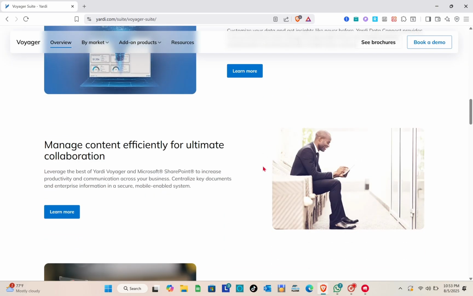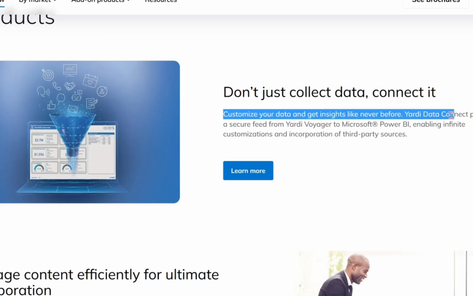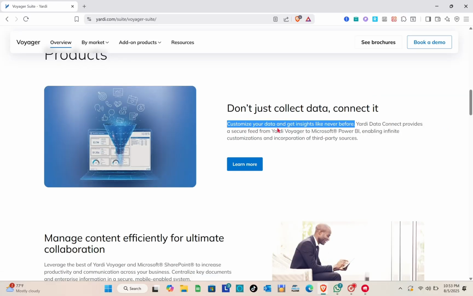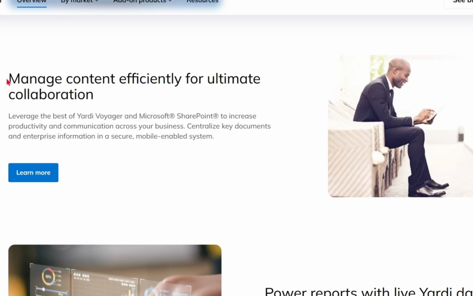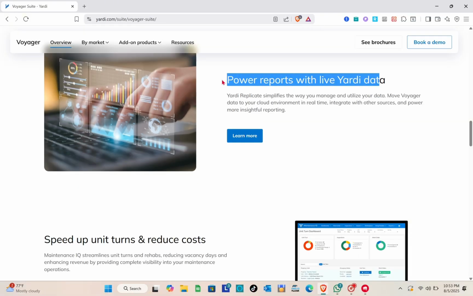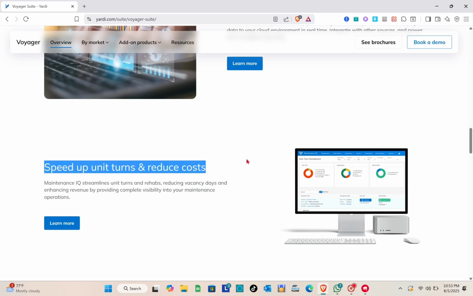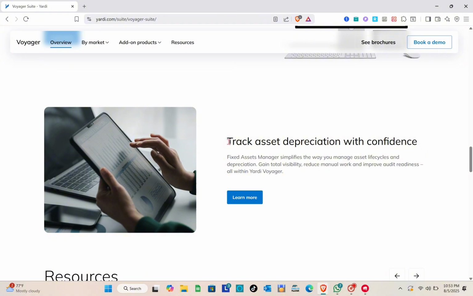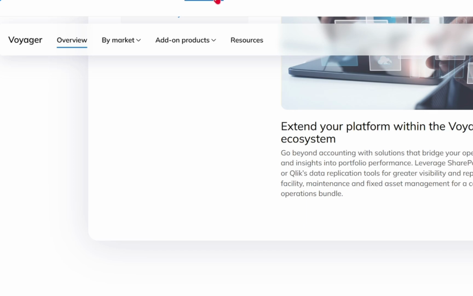Here for the products, don't just collect data, you can connect it. So here, customize your data and get insights like never before. The Yardi Data Connect provides a secure feed from Yardi Voyager to Microsoft Power BI, enabling infinite customization and incorporation of third parties. So manage content efficiently for ultimate collaboration, power reports with live Yardi data. That's right. And then speed up unit turns and reduce the cost. Track asset depreciation with confidence. Now let's proceed to the next product.